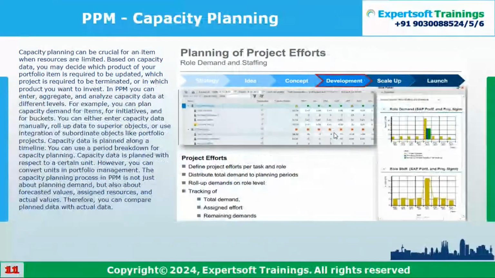Then you do the capacity level planning. Before I deploy the resources, first I have to do resource level planning against that particular PPM project. Say 10 resources are required, at level 1, level 2, level 3 respectively. I put that in and do the resource planning. Based on that, the system will tell me whether they are available or not.